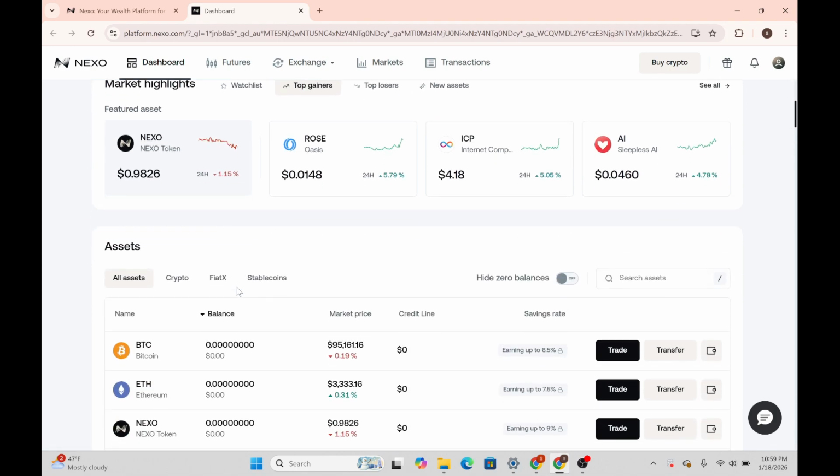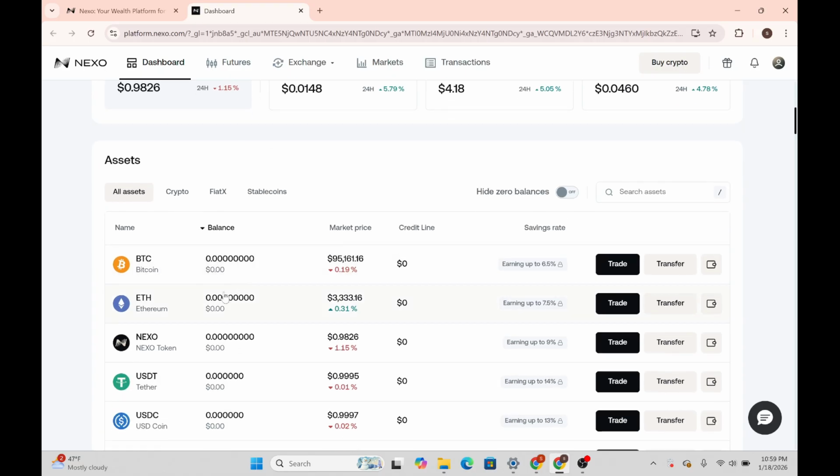Over here in the dashboard, scroll down on the list of supported cryptocurrencies. This shows all assets you can deposit. Find the crypto you want to send, for example, BTC, ETH or Nexo. Next, you'll see a transfer button over here. Click it and then choose add over here. And make sure of the network or wallet you're sending from to avoid losing funds.